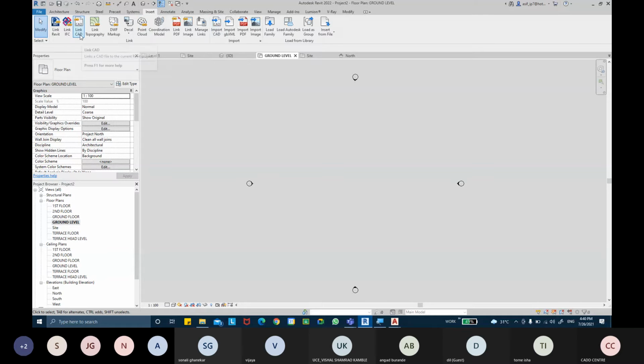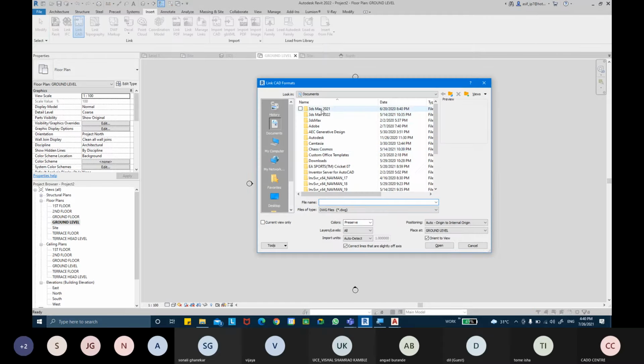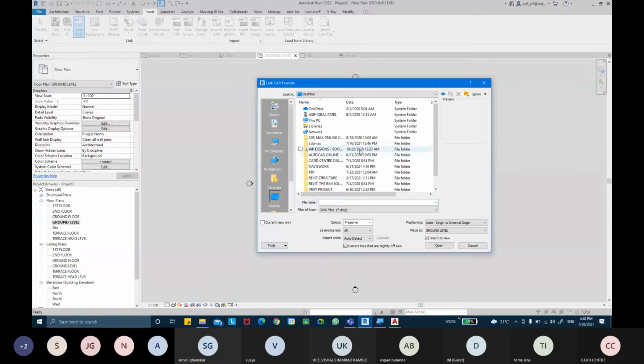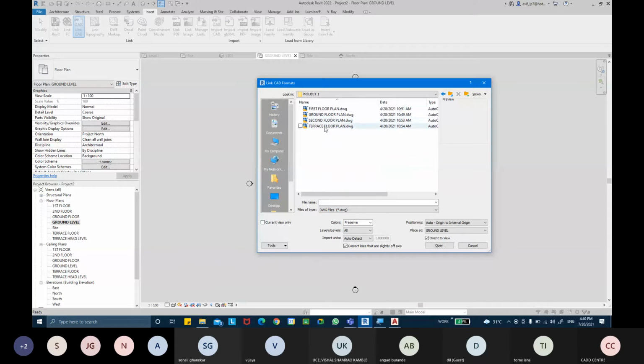Link CAD means the file would be linked with an AutoCAD file. Whatever changes I make in the AutoCAD file will appear in Revit as well. So I'll take link CAD and search for that CAD file. It is in the desktop folder for me, in the Revit file over here. It was in project one. Yeah, I have all separate files I've already created.